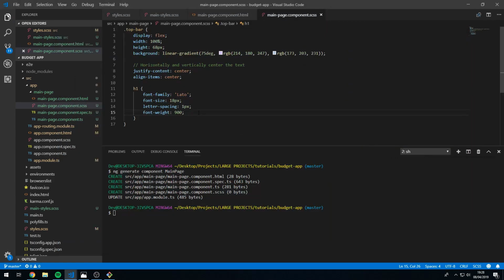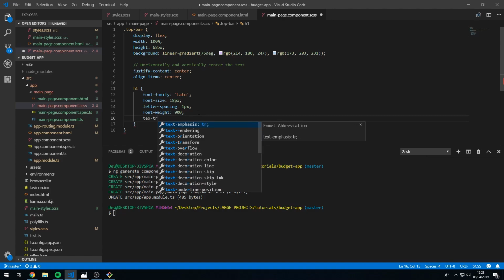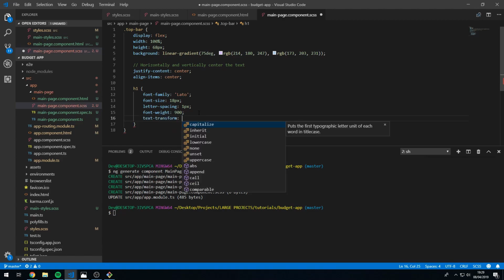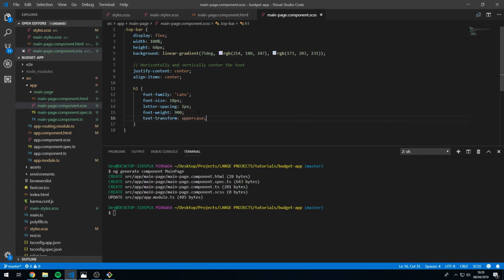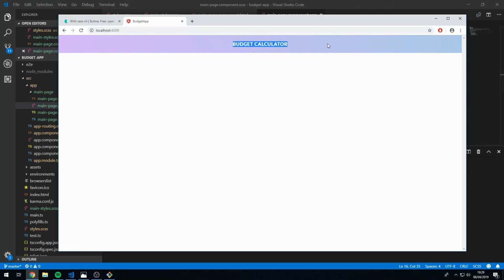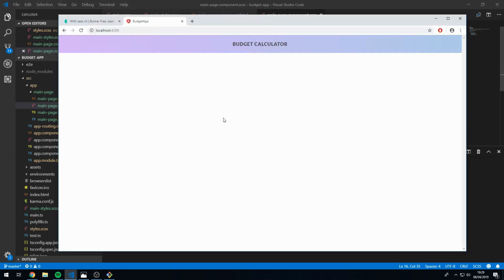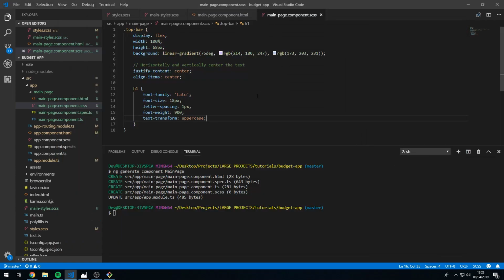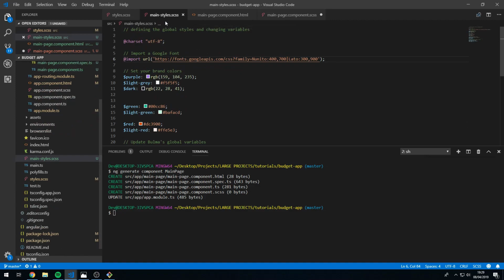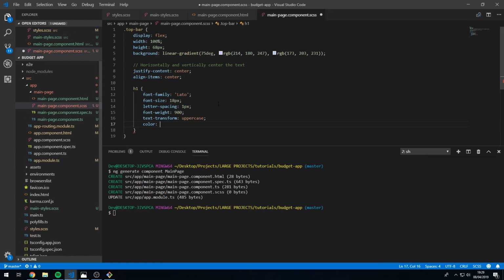So one thing we want to do though is we want to set a text transform to uppercase. Save that now, and that's now all uppercase. Great. And that's pretty much it, but we do want to set the color though. So let's set the color here, and here we want to use a variable that we created in the main styles.scss. We want to use the dark variable, so let's set that here.